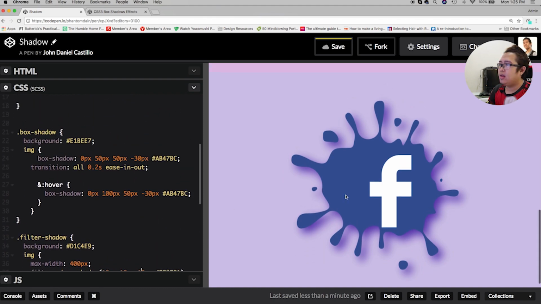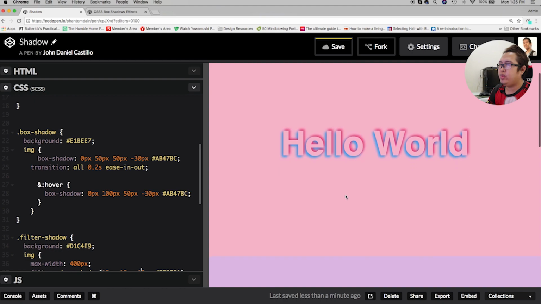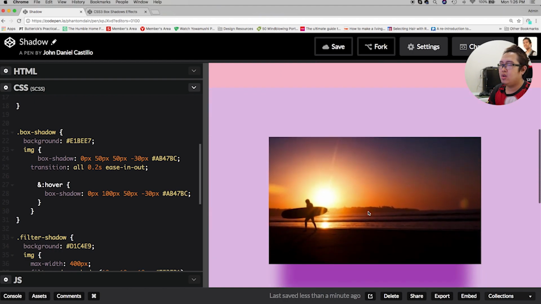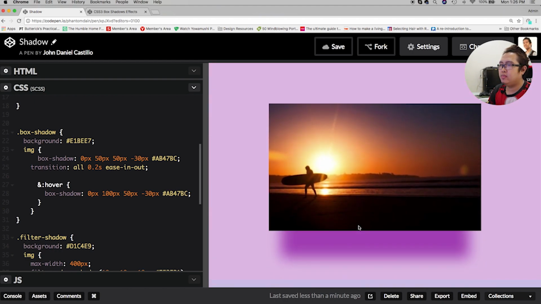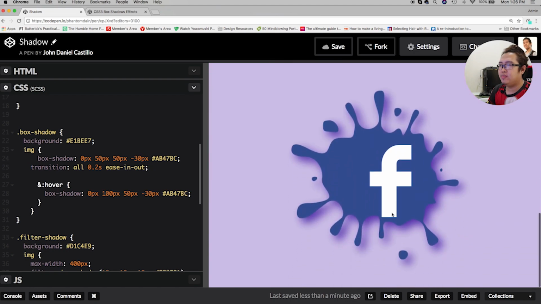So yeah, I think that's about it. We covered text shadows, we covered image shadows, and we covered some interesting CSS filter shadows.